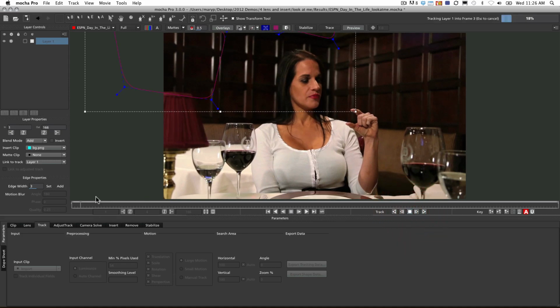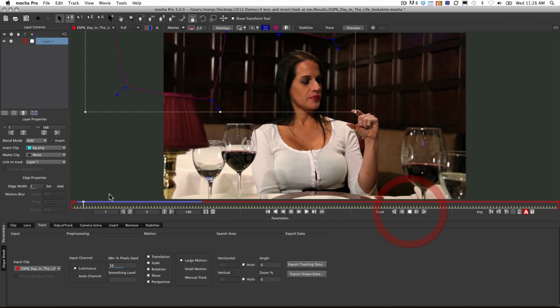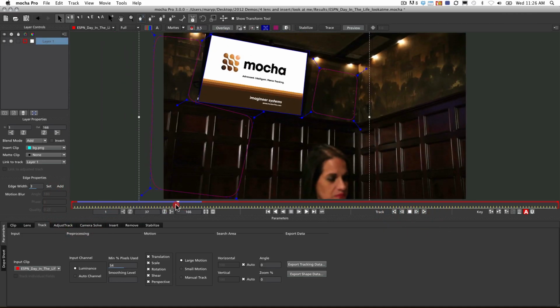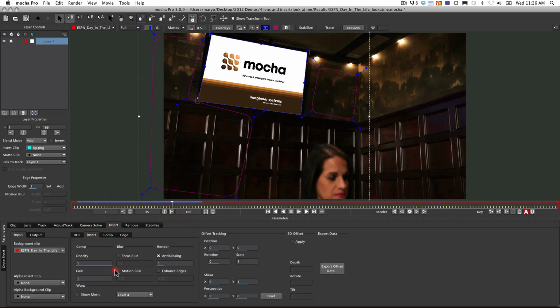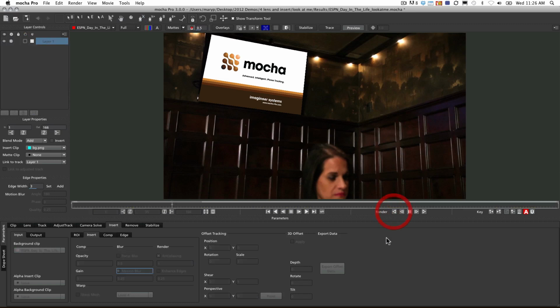Okay, so now if I want to finish this shot, what do I do? Basically, I go right into the Insert tab. We very quickly take our insert tab. We turn our motion blur on. We turn our overlays off so that this looks really nice. And what we do is we render backwards.